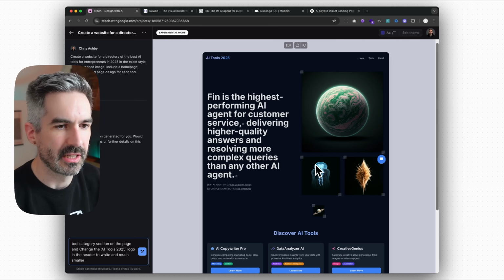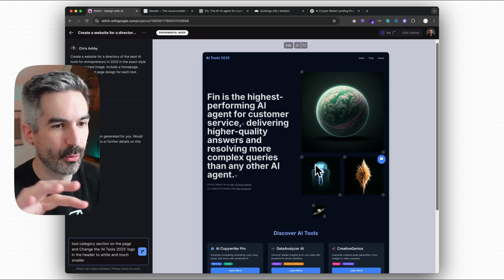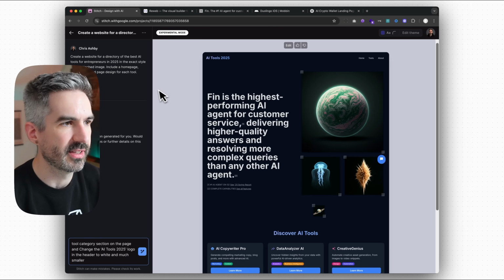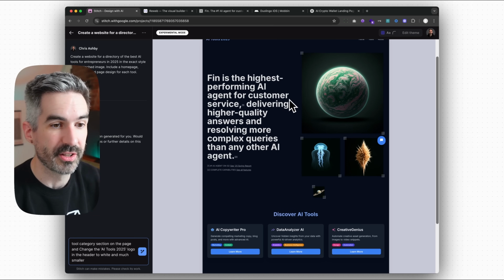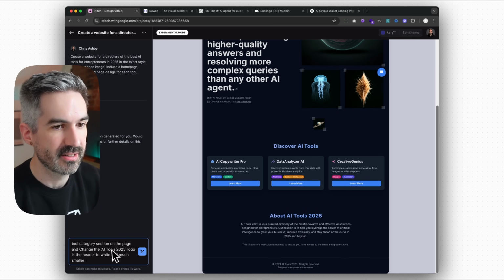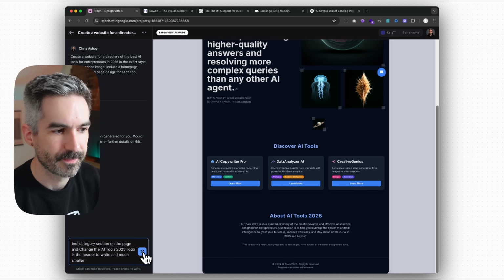So if I did this in Lovable, for example, it would probably pull together a more accurate and best practice following directory website and also build out a few more pages, because I did ask it to include a homepage, listing page, and a page design for each tool here, but it's just done the one landing page. So let's send the amends off, see what it comes back with, and have a look.